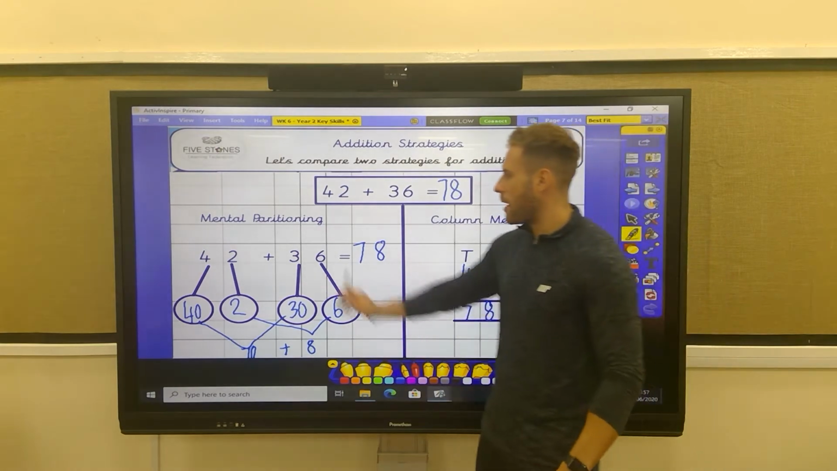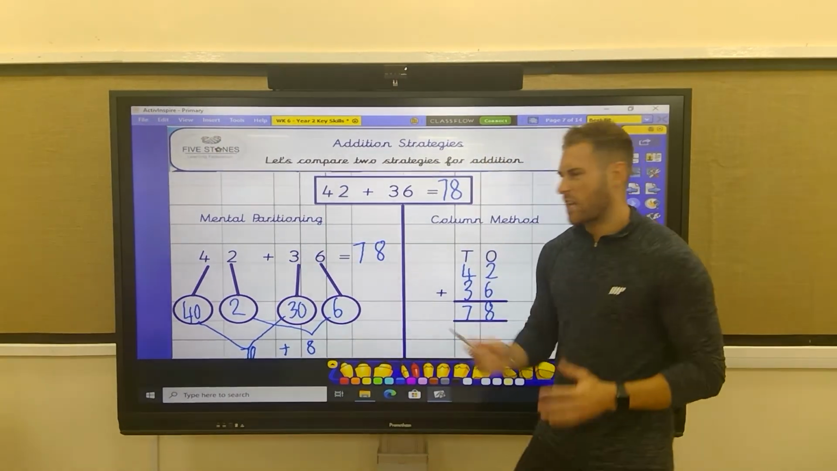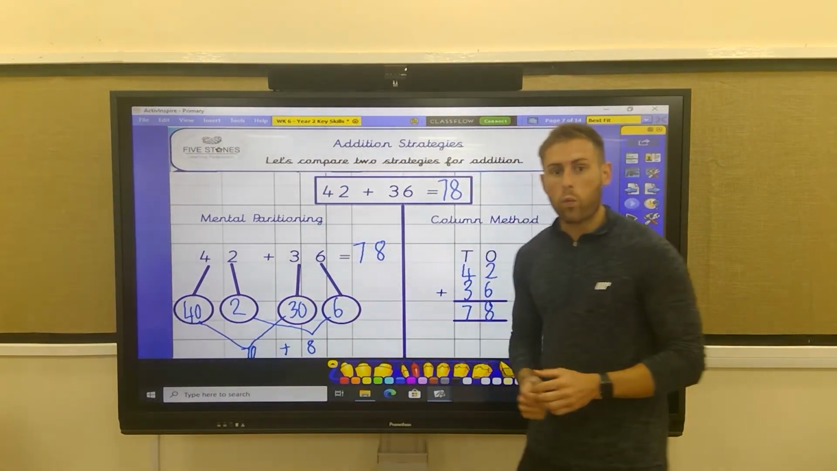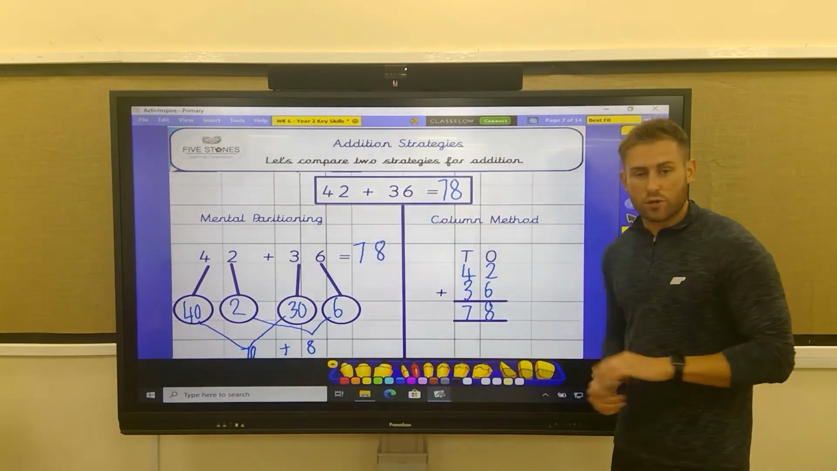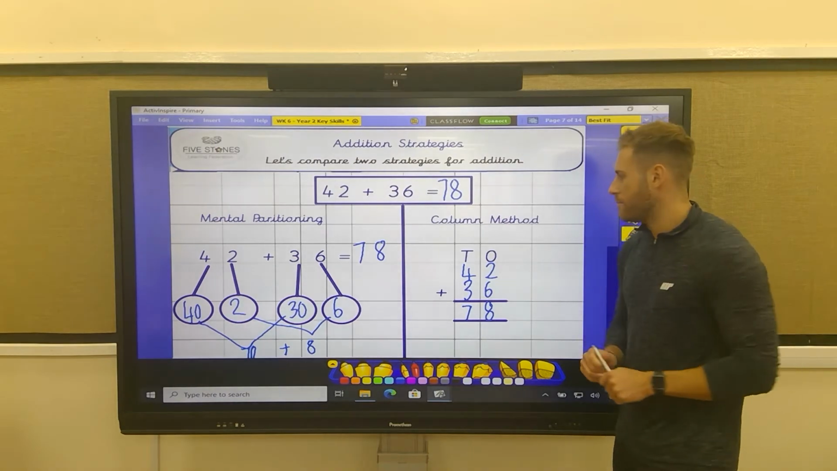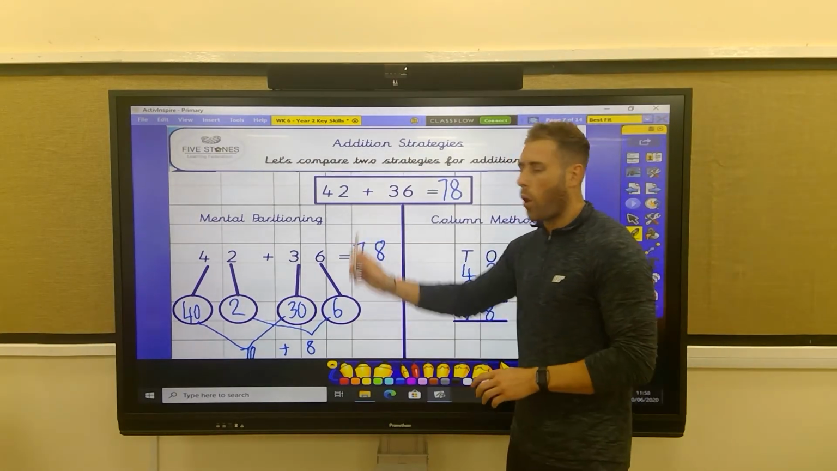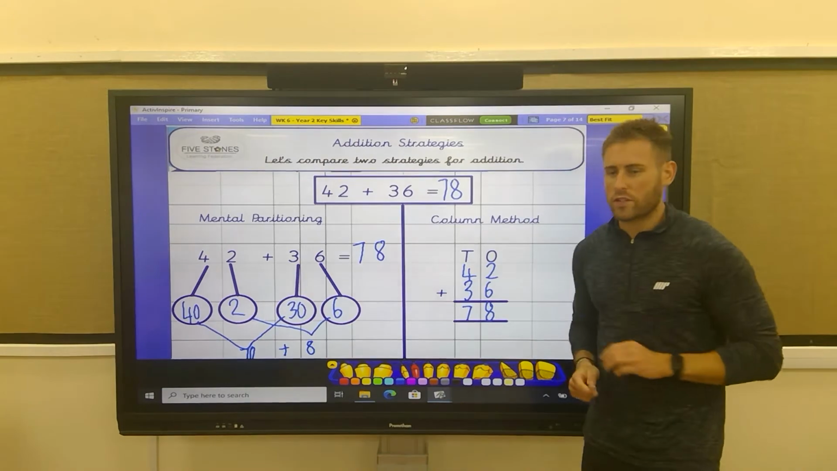Okay, so when we're thinking about partitioning our numbers, giving us a real good understanding of why we do it, and then moving over to our column method, we can do it just as efficiently. Okay, this method will support you in being able to do it more efficiently in your head.